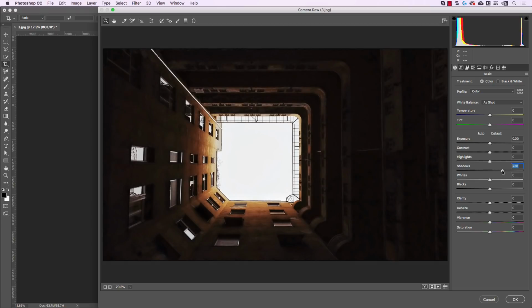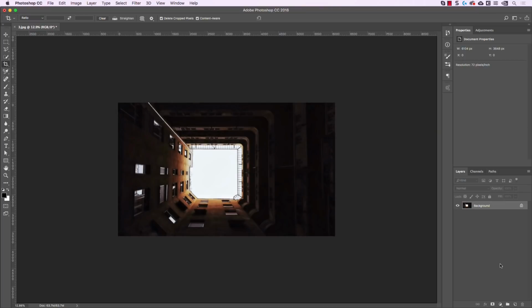Okay, I think the shadows can come up just a bit, and let's mess with the color balance just a tiny bit as well. Okay, and I am working destructively here, which is not really the right approach, but for the simplicity of this video, I'm just going to do it that way.